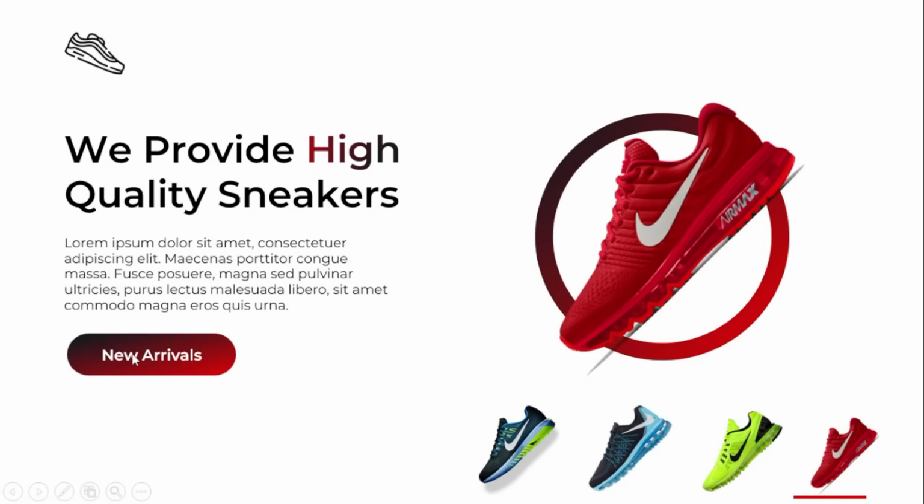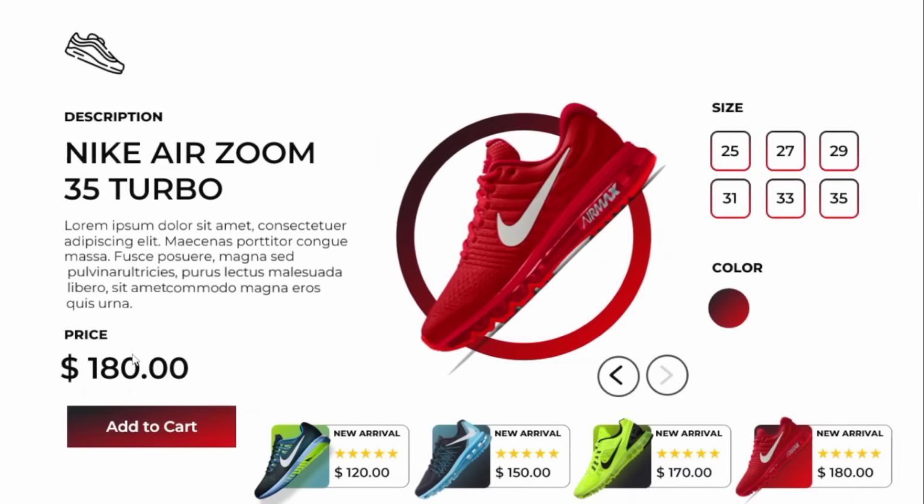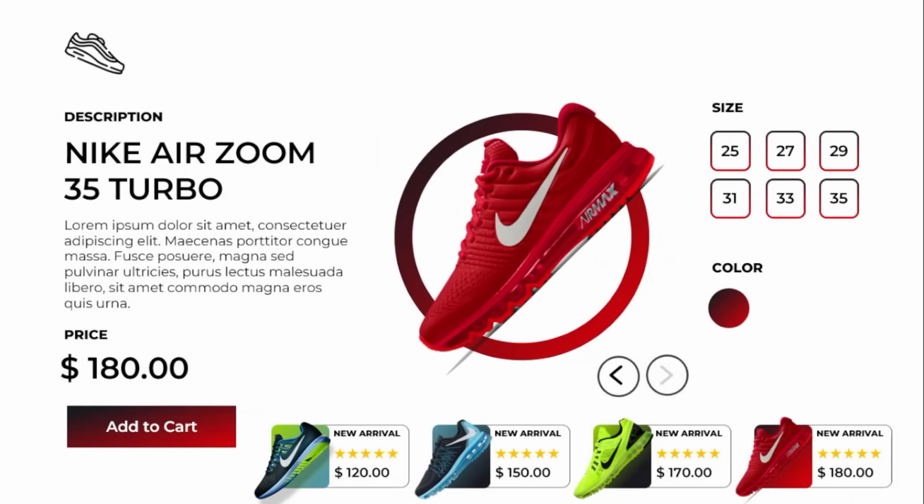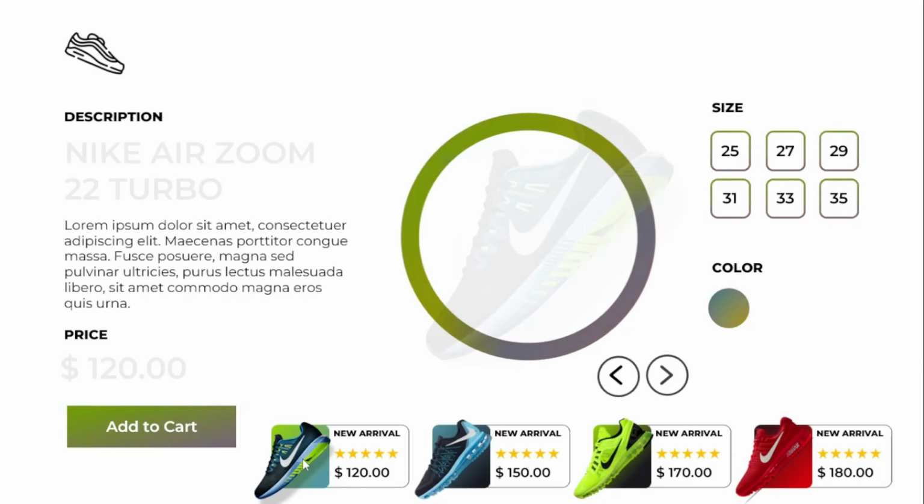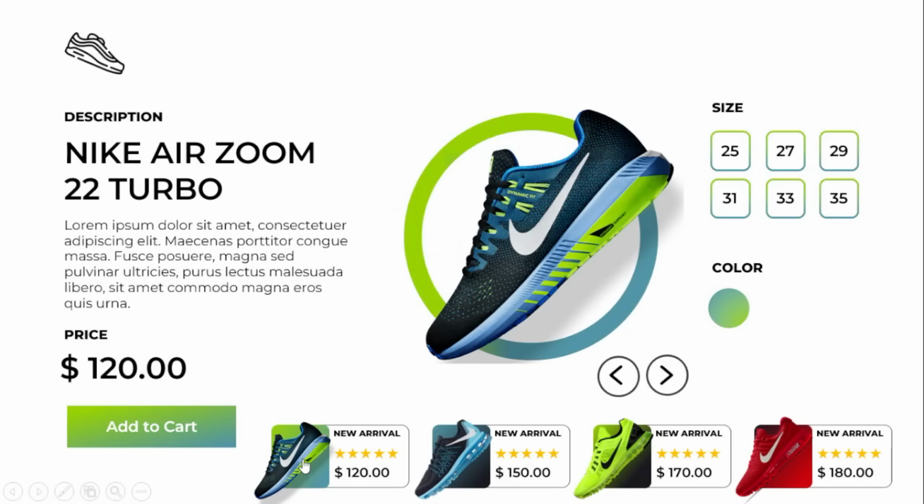For instance, if I click on the new arrival over here, it will take me here where I can see the description of the sneaker, the price, whether you want to add it to cart or not, the sizes that are available, and then you also get to navigate or toggle between the shoes that we have over here. So for instance, if I click on this, it will take me to the first sneaker that we have over here.